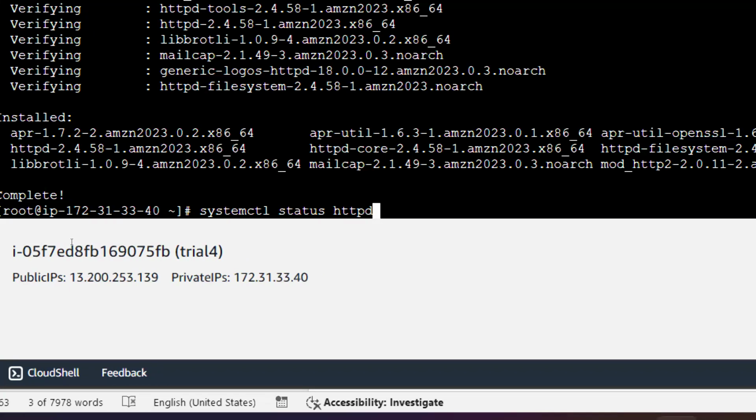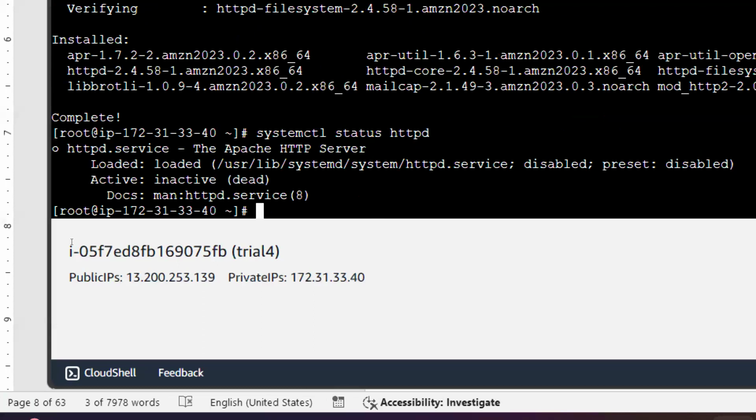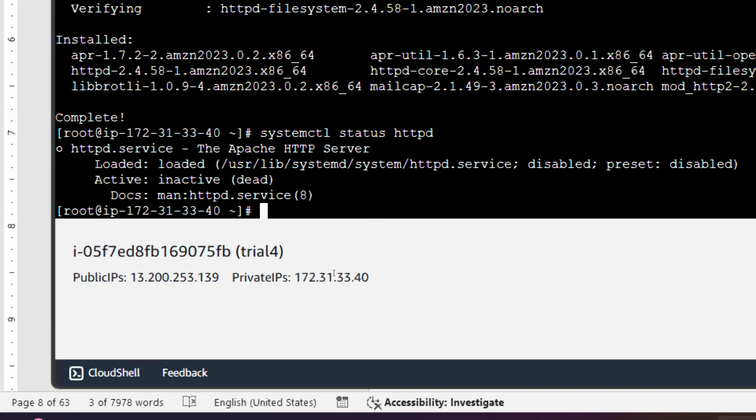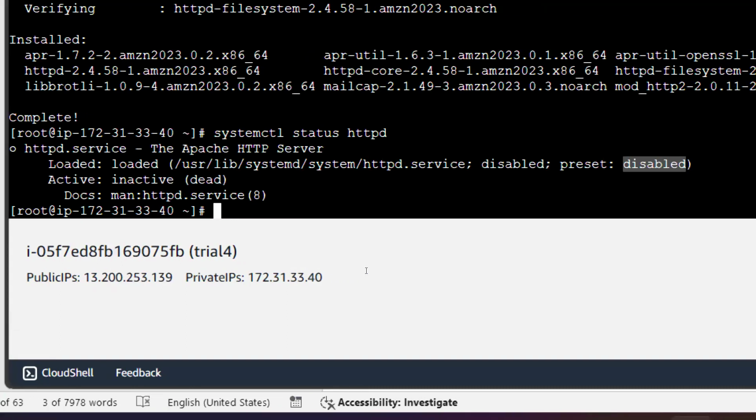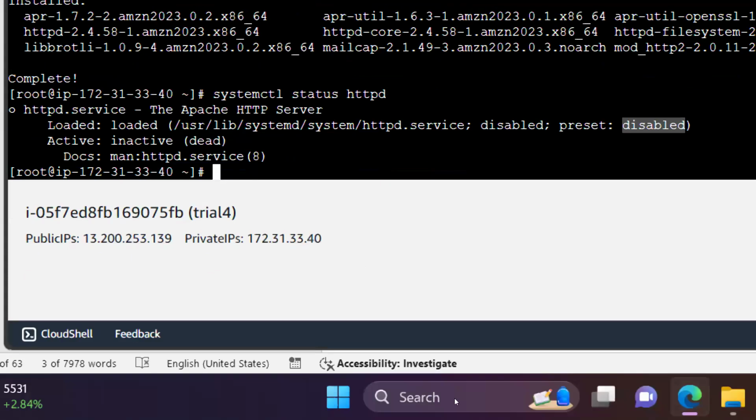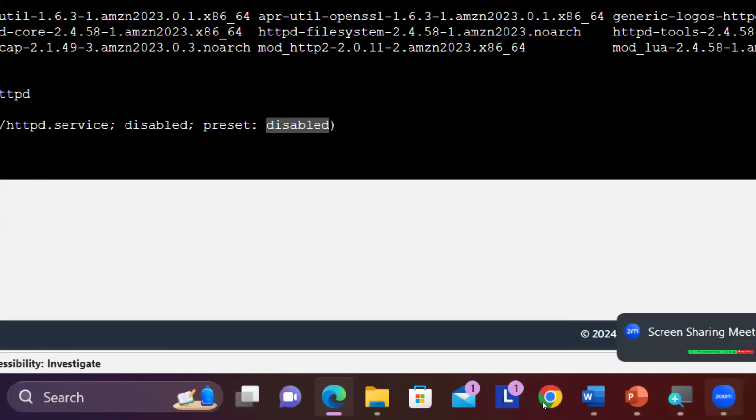So with the help of this, we are able to see the status of the Apache web server we have created. Now, if you look at this one, you can see the status. Right now, it is disabled. We will start the server later. Right now, we did install the web server into our computer, and we have checked the status of this one. It is in disabled state, and now you need to make this active.